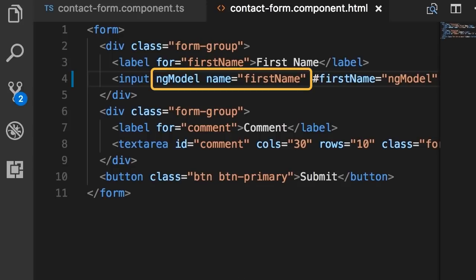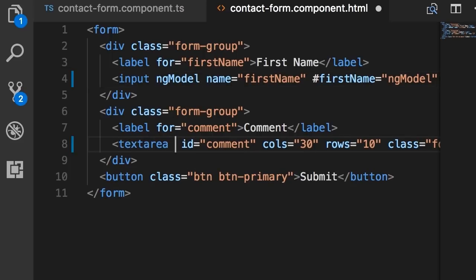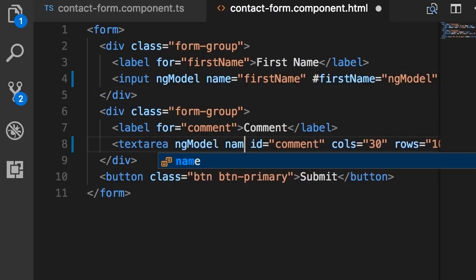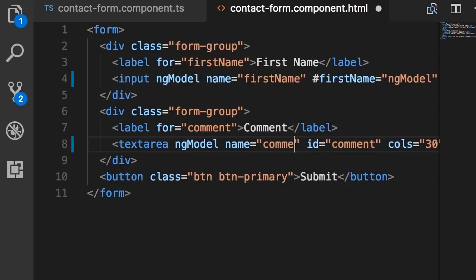When we apply the ngModel directive along with the name attribute on an input field, Angular automatically creates an instance of the FormControl class and associates it with this input field. Now to finish up this lecture, I'm going to apply ngModel on our text area as well and set the name attribute to comment. In the next lecture, we're going to add some validation here.